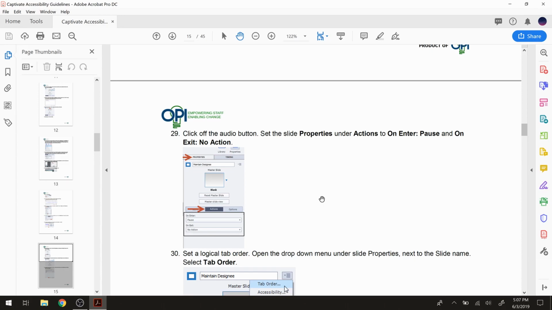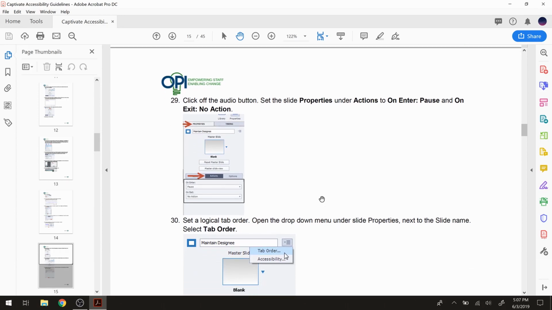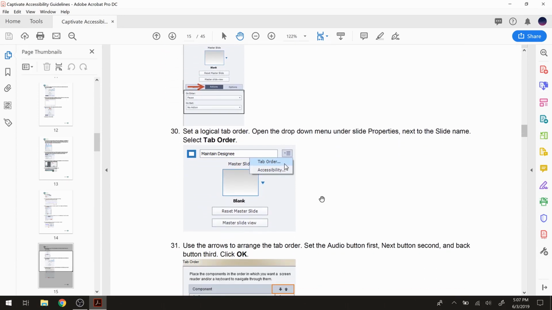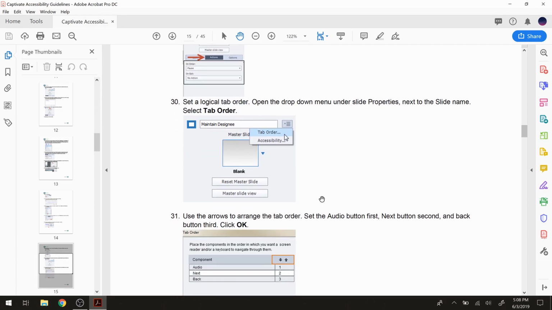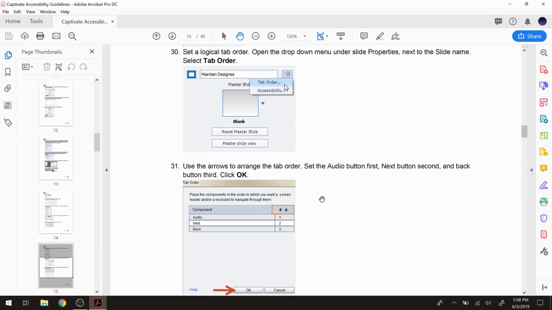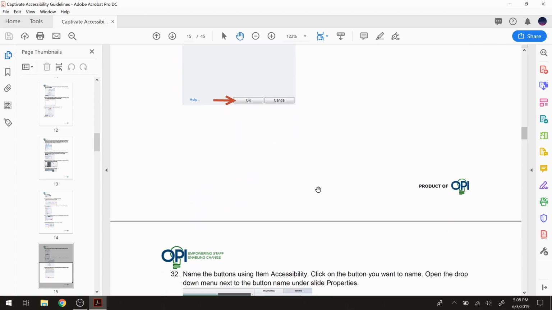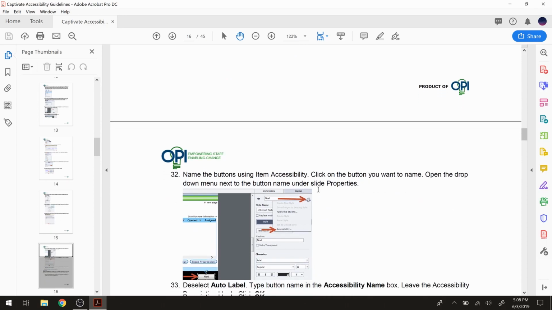Click off the audio button, set the slide properties under Actions to On Enter Pause, and then On Exit No Action. Okay, turning off some triggers. Set a logical tab order. Open the drop-down menu and under Slide Properties, next to the slide name, select Tab Order. And then, I guess, we're going to have audio be first, next slide be second, back slide be third. Okay, that makes sense. So your tab order is consistent from slide to slide.